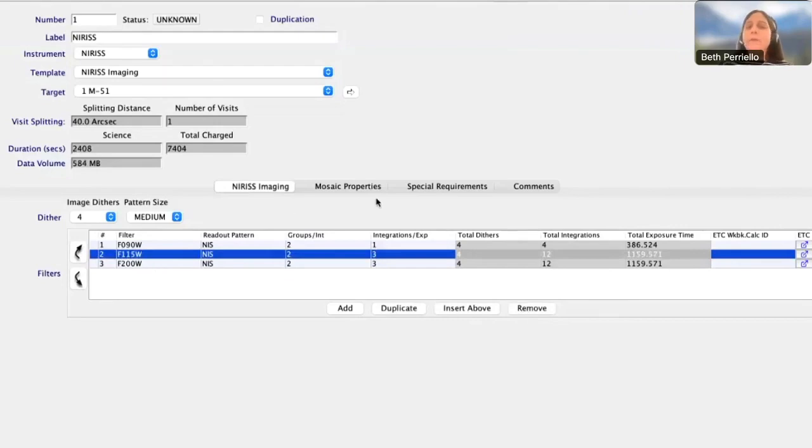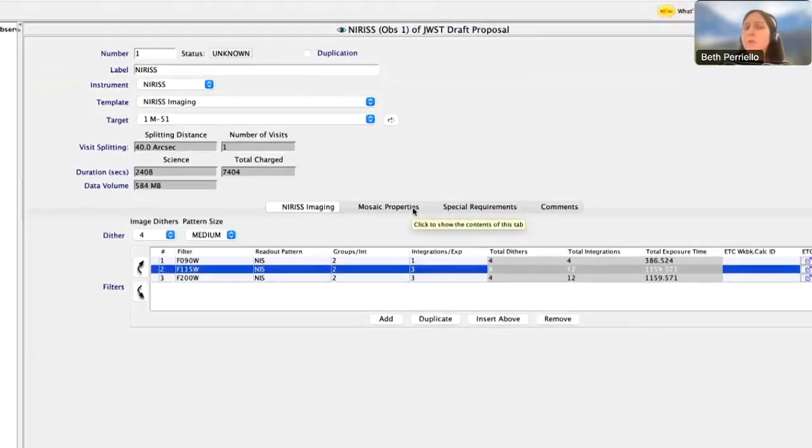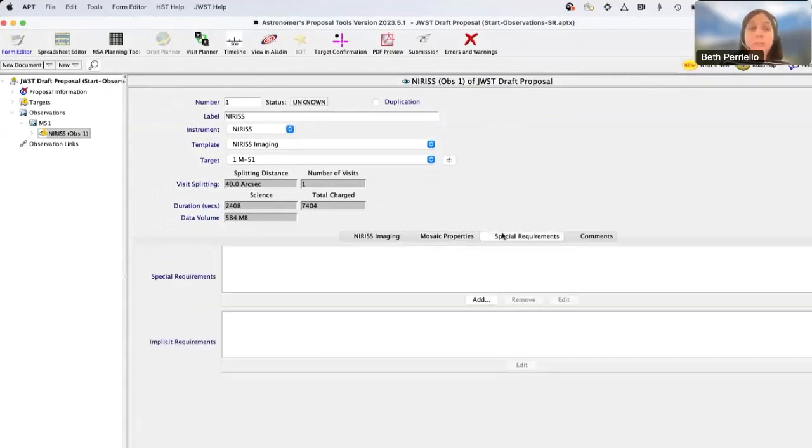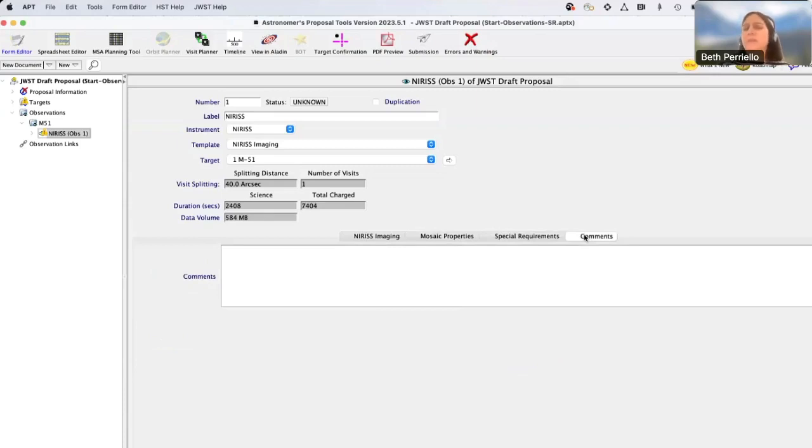Now there are a few other tabs that you see. A mosaics property. I'm going to show you a mosaic a little later, so we'll come back to that. Special requirements. I will be showing you all kinds of special requirements a little later, so we'll come back to that as well. And then there's a comments field, and this again, like the observations folder, allows you to enter a comment into just a text field if you want to.